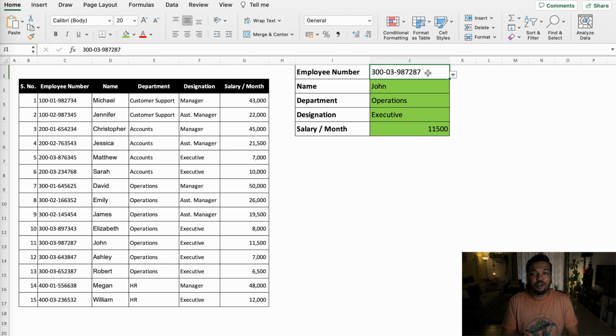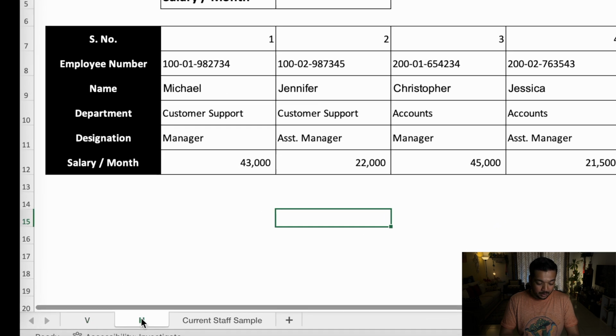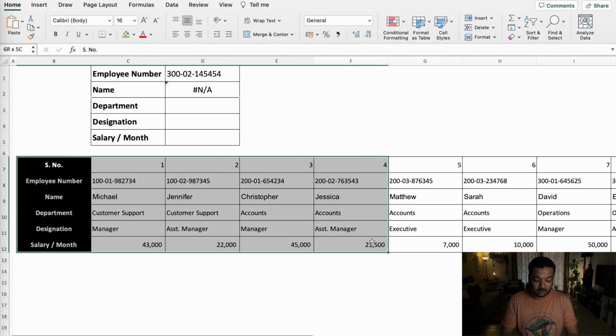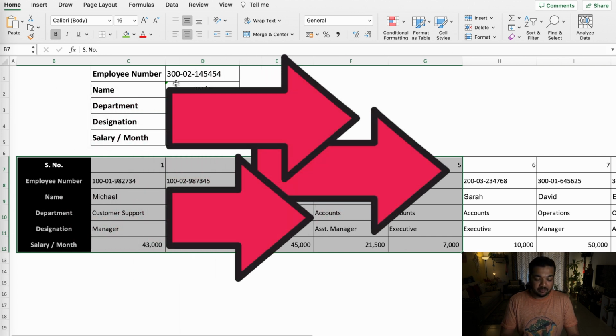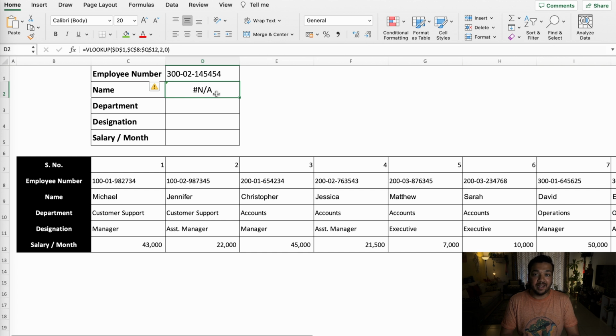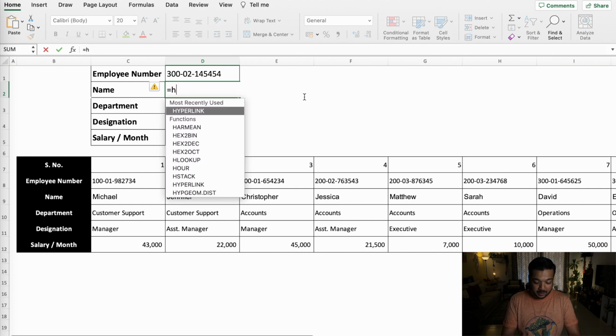H stands for horizontal, as you might have already guessed. So let's go into the H tab on your Excel sheet. You can see that the information in the table is the exact same information that was on the first sheet, but right now it is placed in a horizontal format. I have the exact same data set here as well, but if I use VLookup, it shows an NA error. So how do we go about getting the correct information? Go ahead and type equal to, type HLookup.